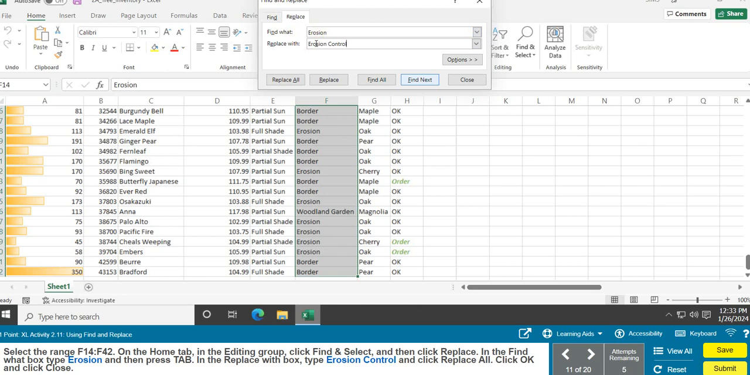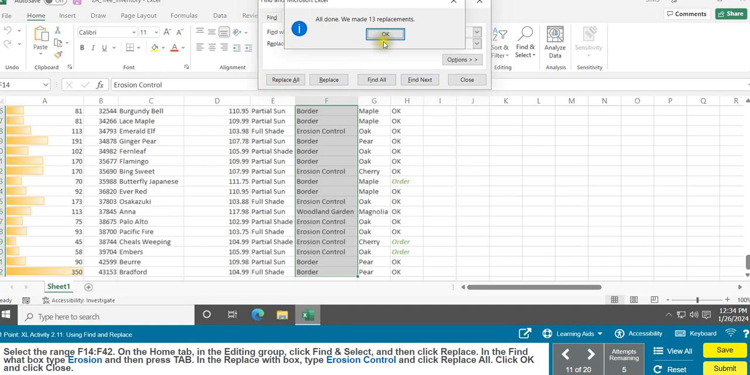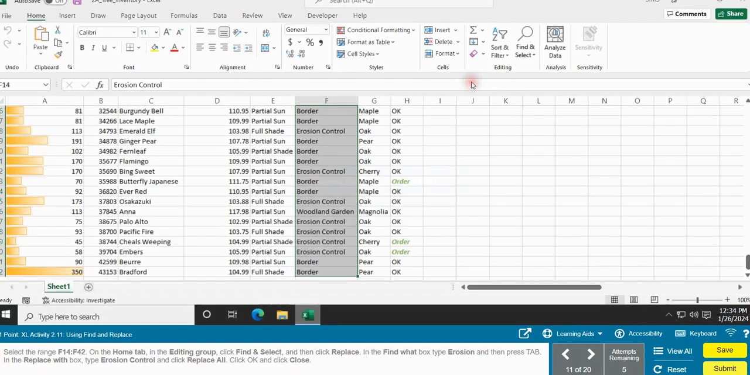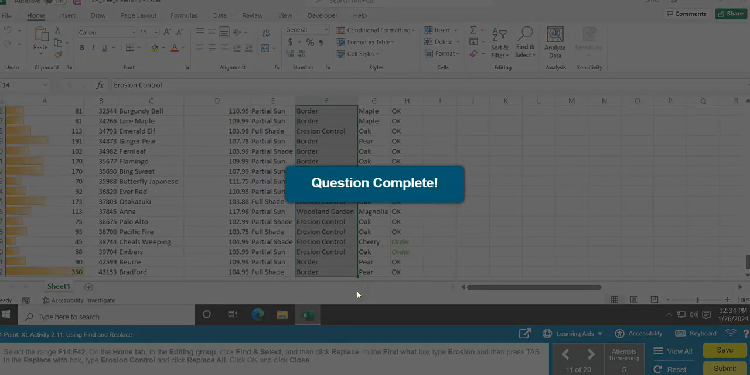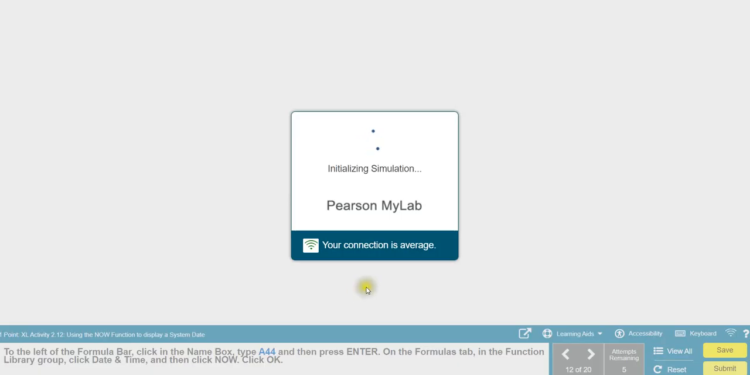So what this does, instead of going through every box that has erosion and putting control on the end of it, this will do every box in this range that has the word erosion. It'll spell it as erosion control. So click Replace All, which is here. Then click OK, and then click Close. All right, and that was it for task 11. On to task number 12.